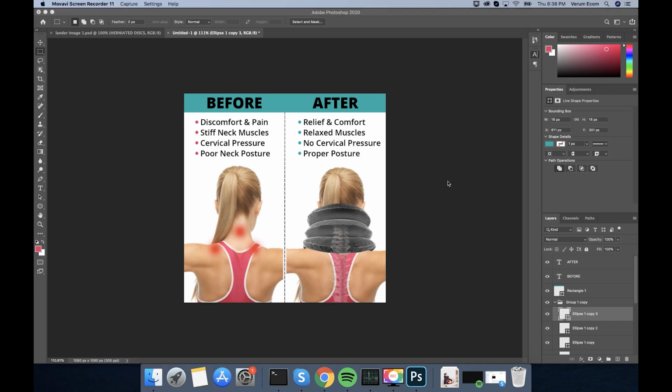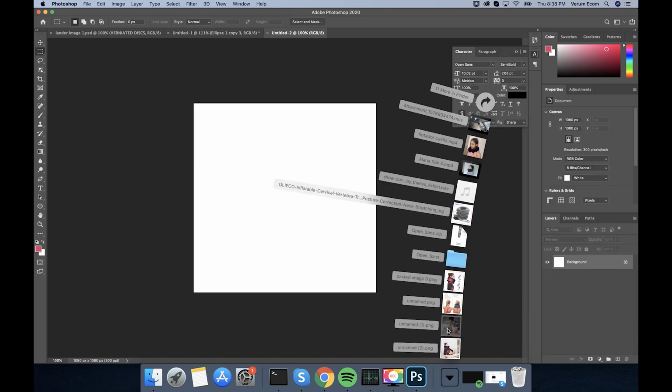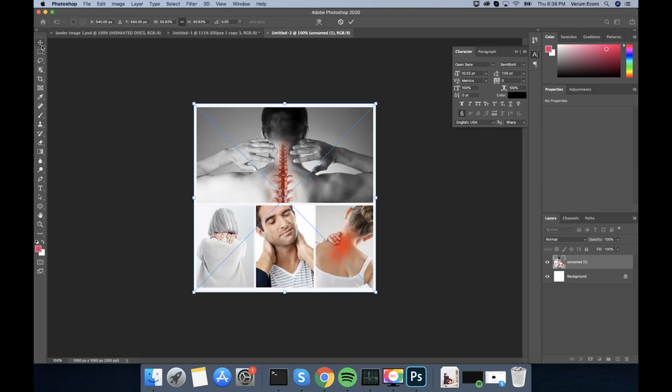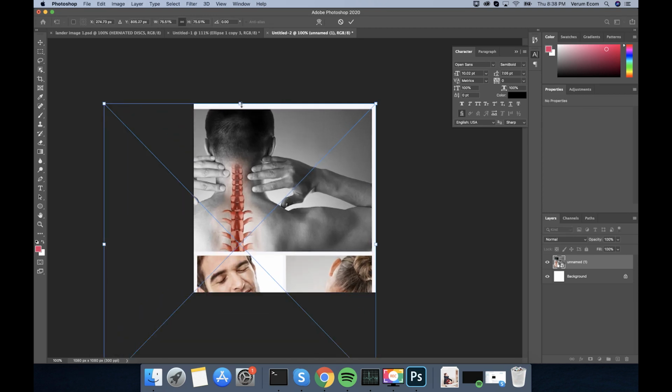Alright, so on to the next image. Let's click on File, New, 1080 by 1080 pixels. Hit Create. And then we're just going to drag on the next image. Click on the clicker tool. And then what I want to do for this image is only use this image on top and take all these out. So to do that, it's quite simple. You just drag it until it's big enough where only the top image is showing.